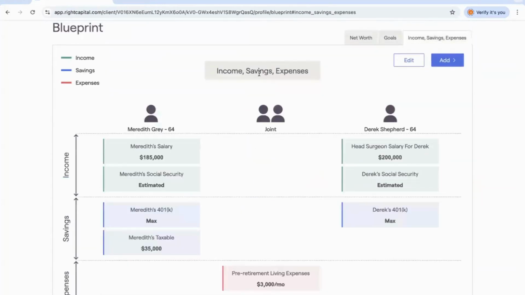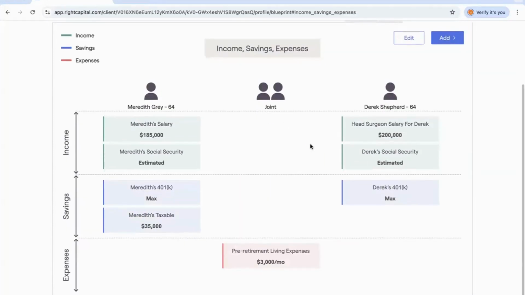Now, under income, savings, and expenses, we also, of course, have some decent income coming in. We also have some decent saving habits to note as well. And of course, some decent spending habits to note.